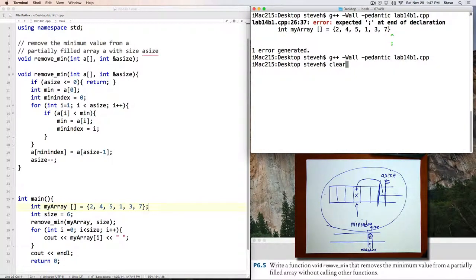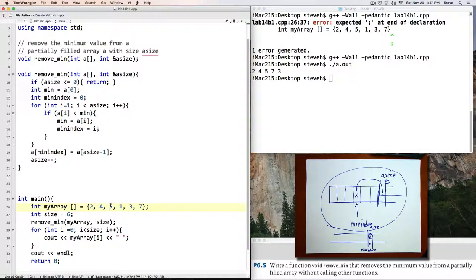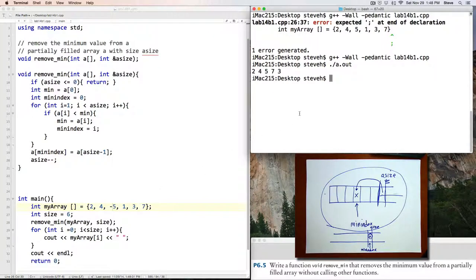And run, and there we see our array has 2, 4, 5, 7, 3. And notice the smallest value, the 1, has been removed. Let's make the 5 into a negative 5, so now it's the smallest value. And test again. Now, it's not an exhaustive test, but looks like we've got our working function. Okay, so there's our answer for problem 6.5.